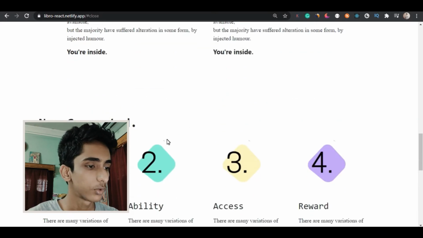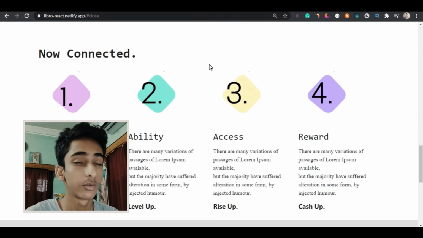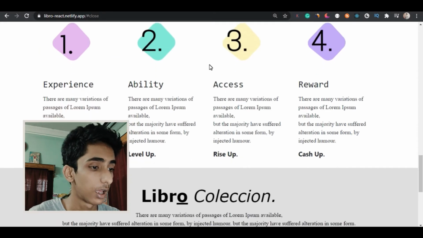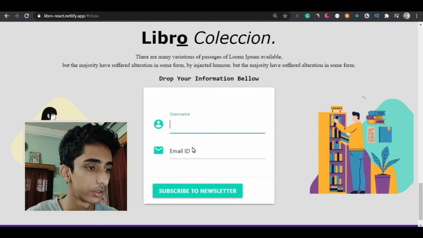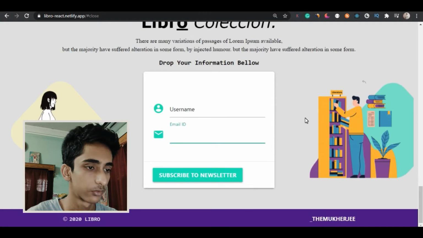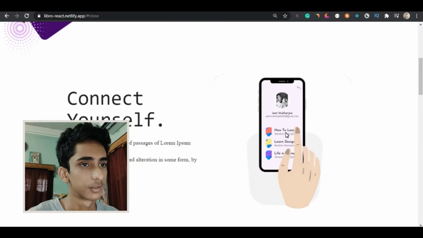And once we are here, then we have this now connected section. Here you can showcase the main 4 features, and after that we have a little form with the image and all of that, and a little footer with my name, and yeah, pretty much basic things.